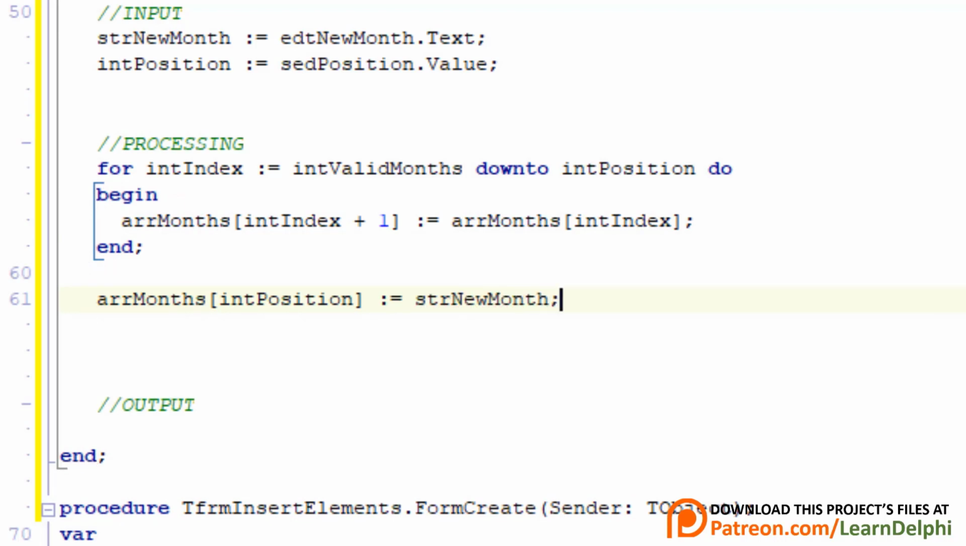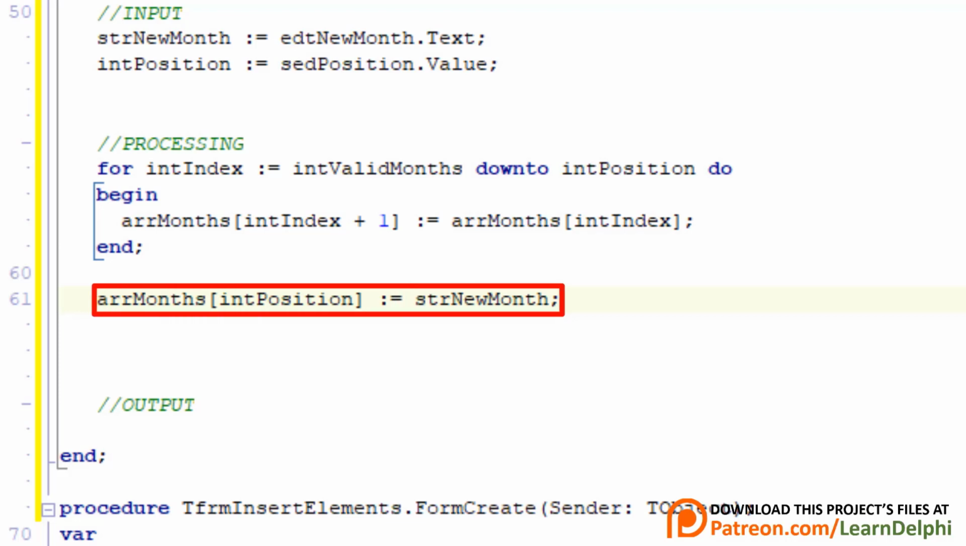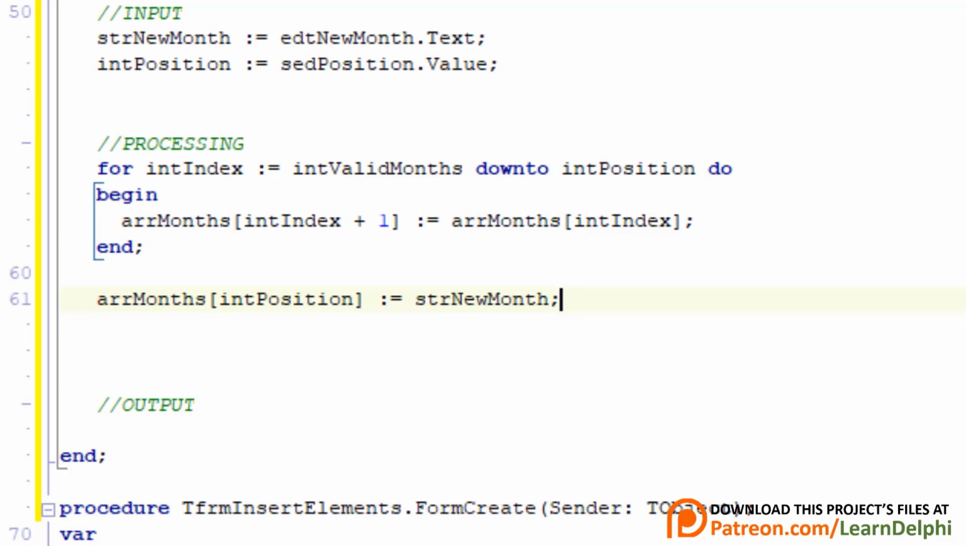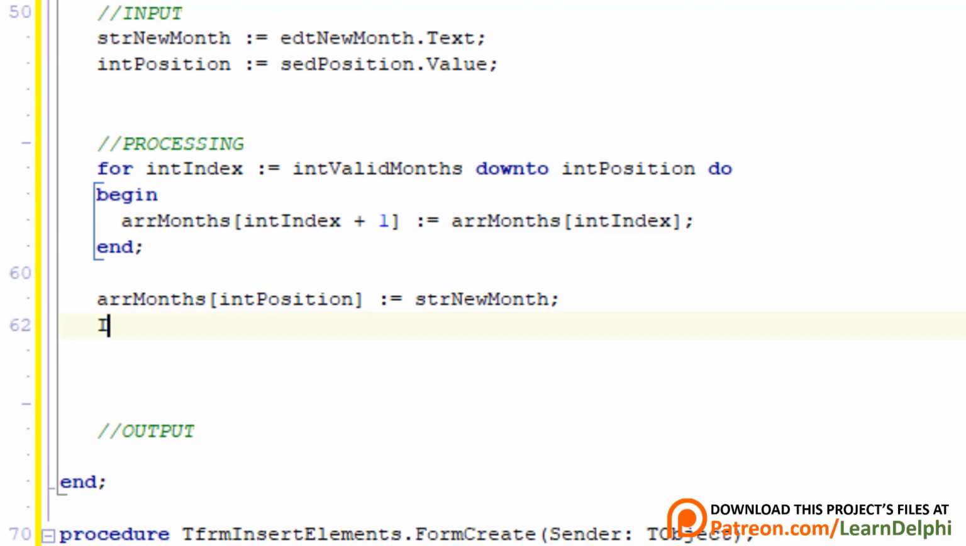After the loop shifted each element a position down, we assigned a new month in the string variable to the index at int position. We now inserted a new name into the array, so we have an extra valid element at the specified position. Press Enter. Type this statement. Here we increment the integer that keeps count of the valid months.